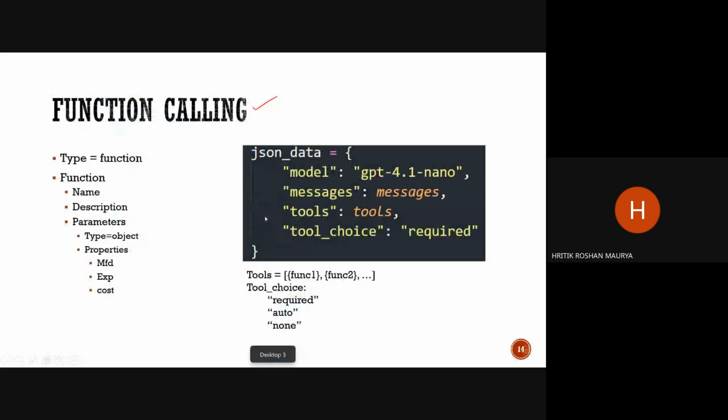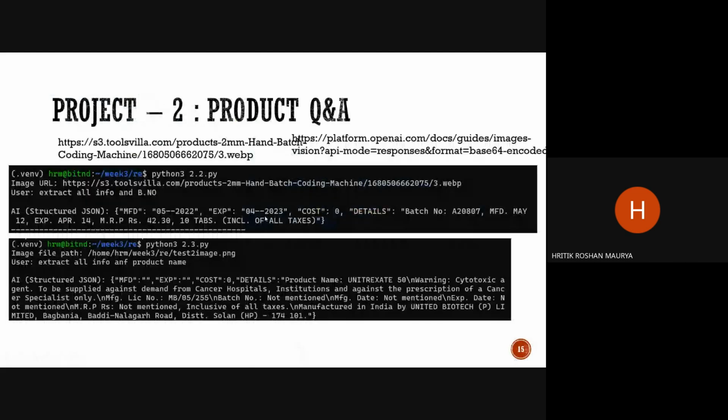Let us move to the function calling, which is very important, and this is the final thing. So the session will last about 20 minutes more. Okay.